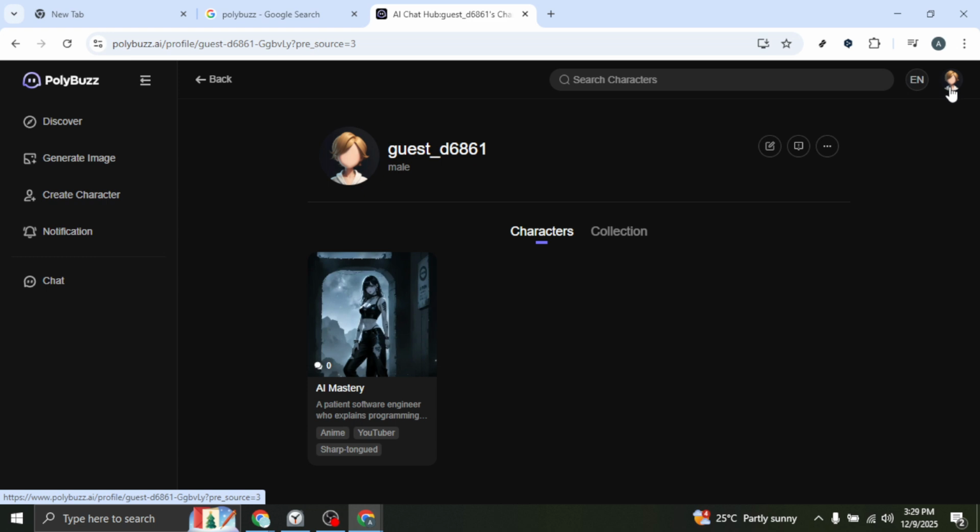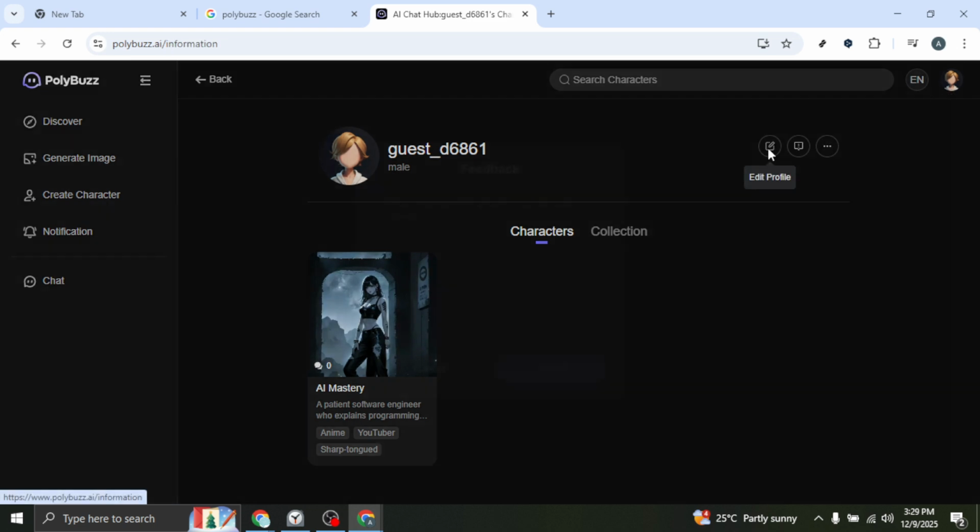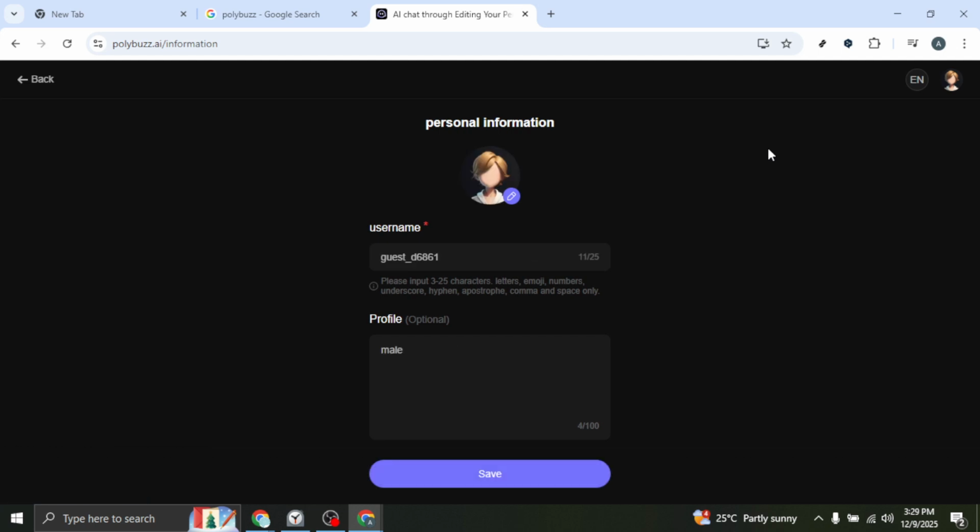Inside your profile, find the small edit icon, often shown as a pencil, next to your display name. Click that to enter edit mode. This puts the name field into a state where you can type a new value and preview how it will look before saving. If you don't immediately see the pencil icon, make sure you're on your profile page rather than a feed or dashboard view.